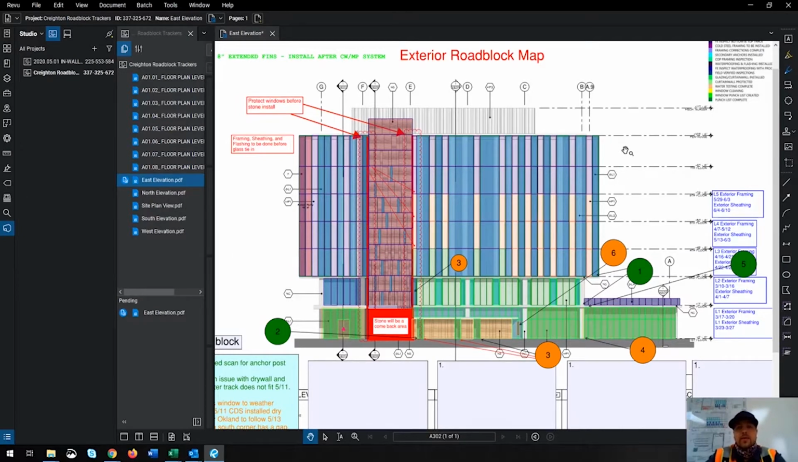Today I wanted to run you through a lean concept using our exterior roadblock tracker. What we used for this is Bluebeam Review. We had set up a Studio project.